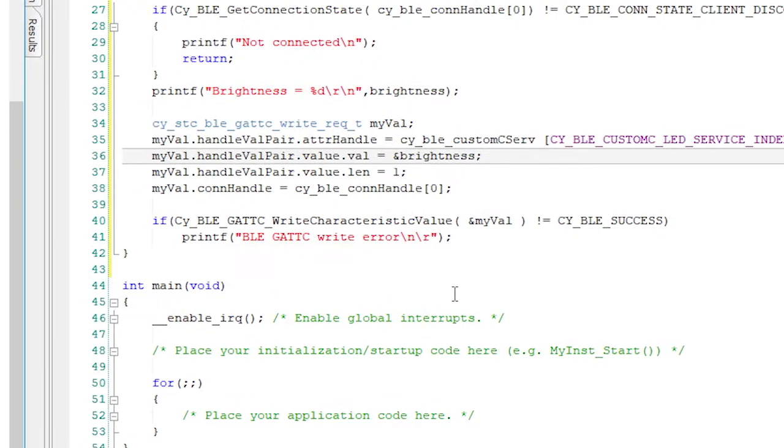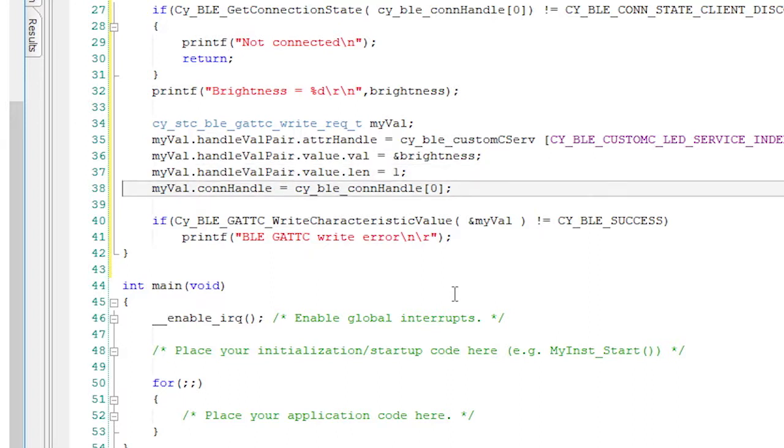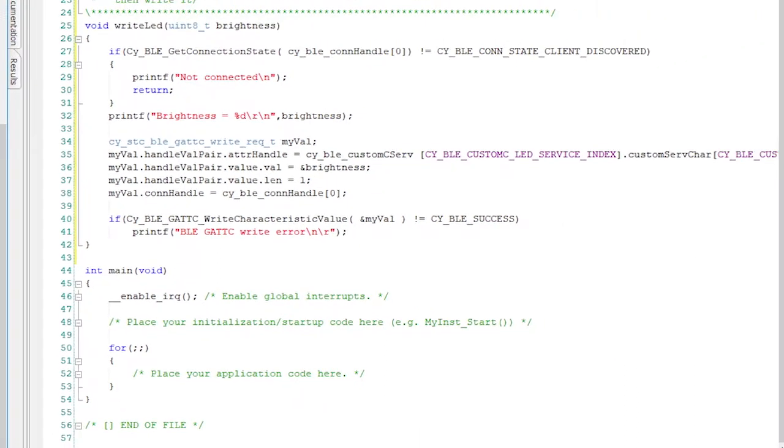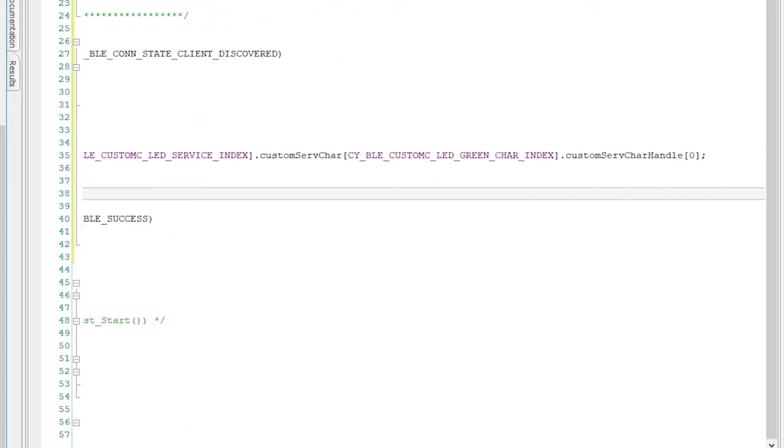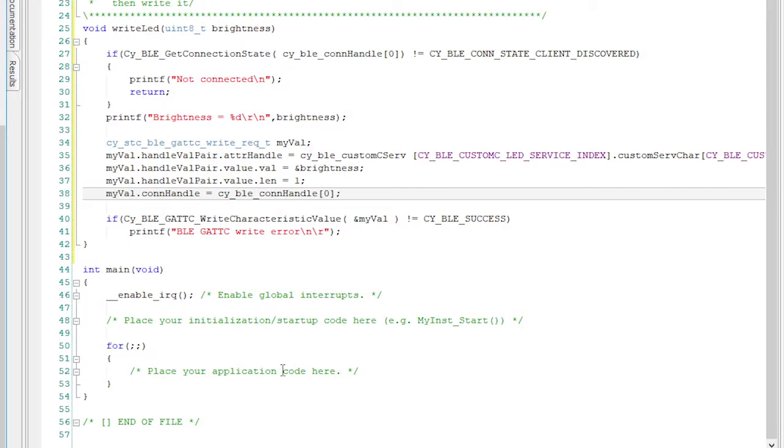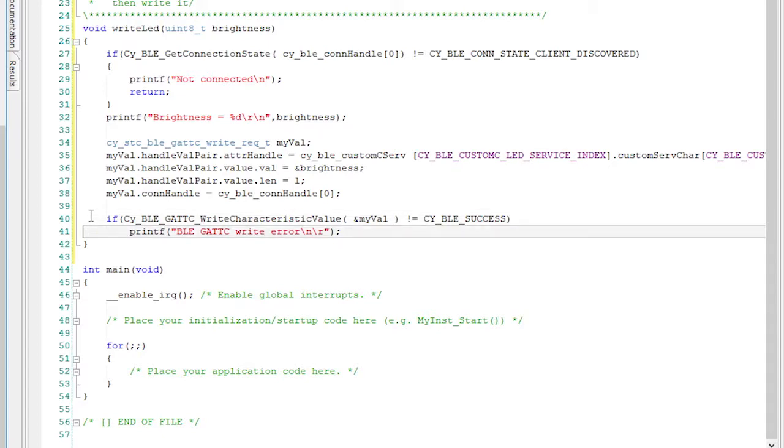Next, we need to give a pointer to the value. We need to tell it how long it is. uint8, 1 byte. Those both go in our structure next. Then we need to tell it which connection. Remember, when we set things up, we configured only for one connection at a time, so I hard-coded the connection. Now that's the last bit of information that our structure needs. Once all of that is set up, I can finally call the write function, and if it doesn't work, I just print out an error.